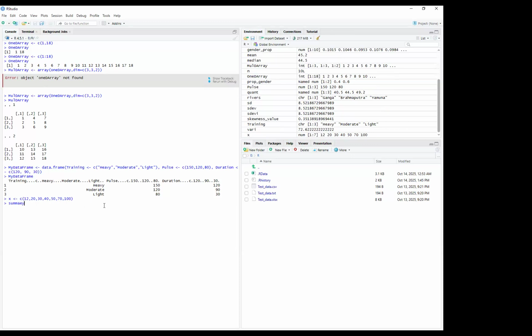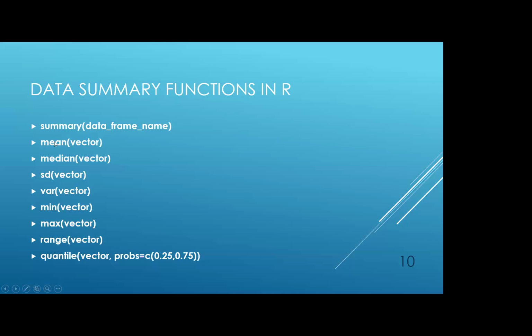If I now write summary of X, oh sorry, I made a mistake. It is summary. Now you see, it is giving you the summary results. Minimum is 12, maximum is 100. Your first quartile is the 25th percentile, median is the 50th percentile, third quartile is the 75th percentile, and your mean. So if you go back to the slide, in this summary you have seen the median, the mean, two quantiles, and the min and max. The others you are not seeing. Is this clear? This is the first data summary function in R, summary.